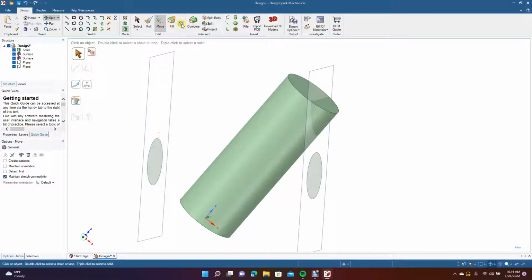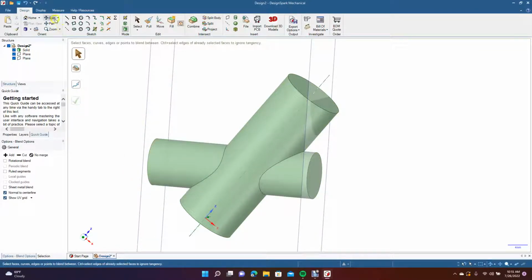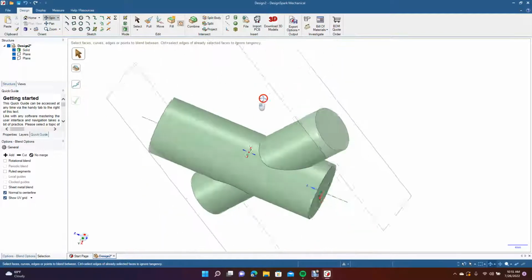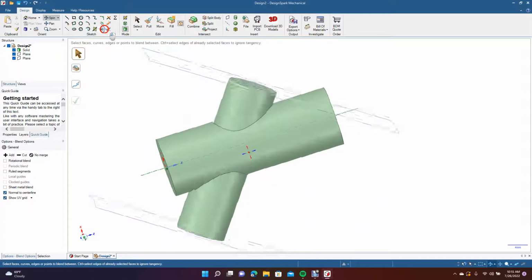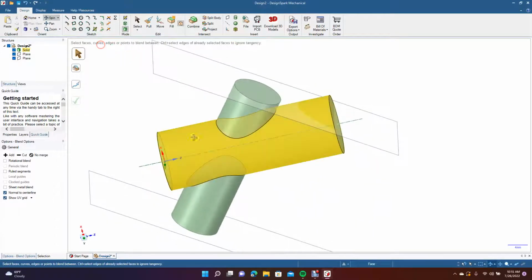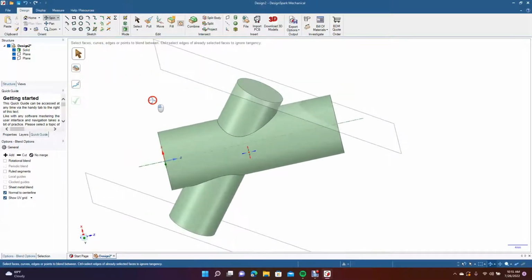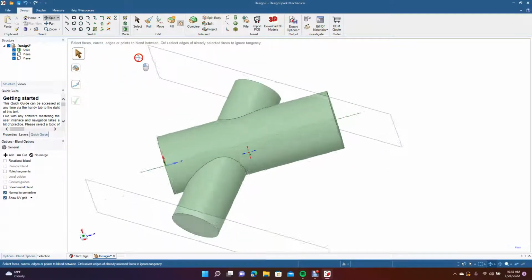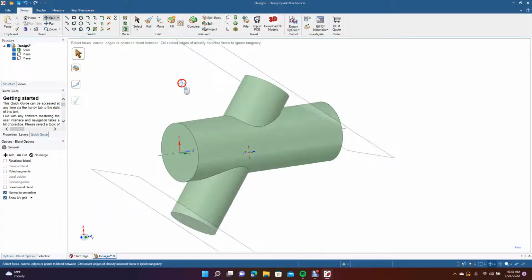So now we're going to go ahead and do the same thing. We're going to blend from here to here. Click the check. Now you have a pipe through there at this angle. So this technique here with the blending right through the pipe would be good if you were creating, I don't know, a mountain bike frame, for example, or you were doing something that needed pipes to go through it.